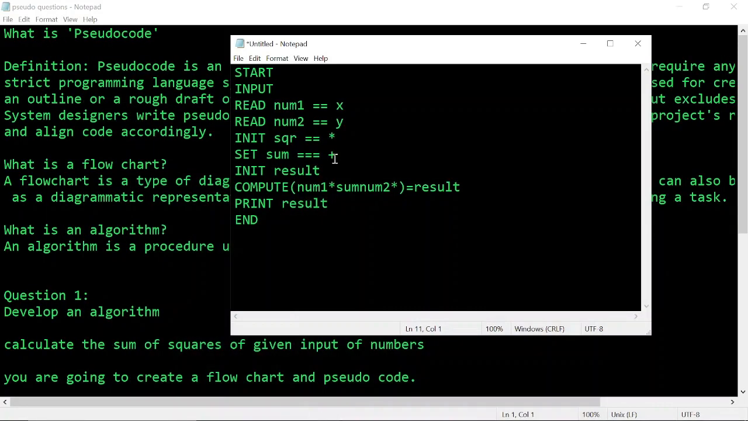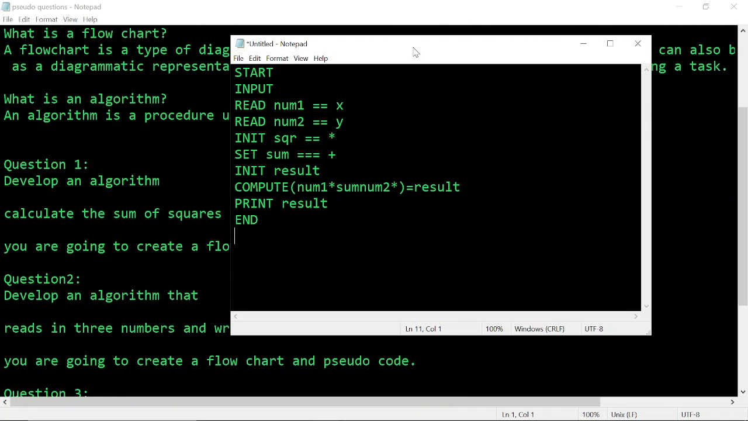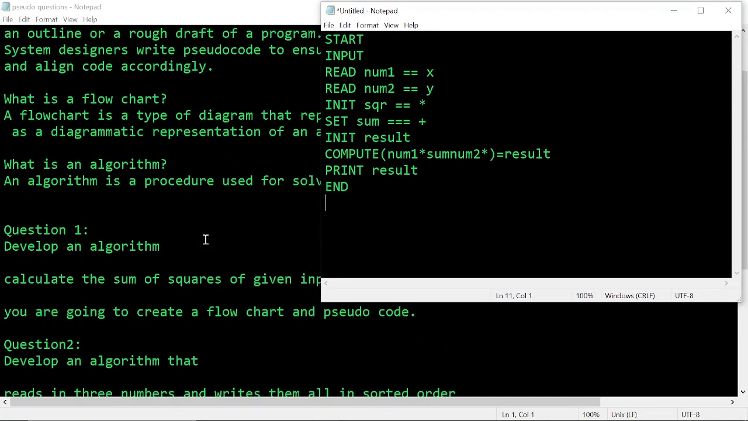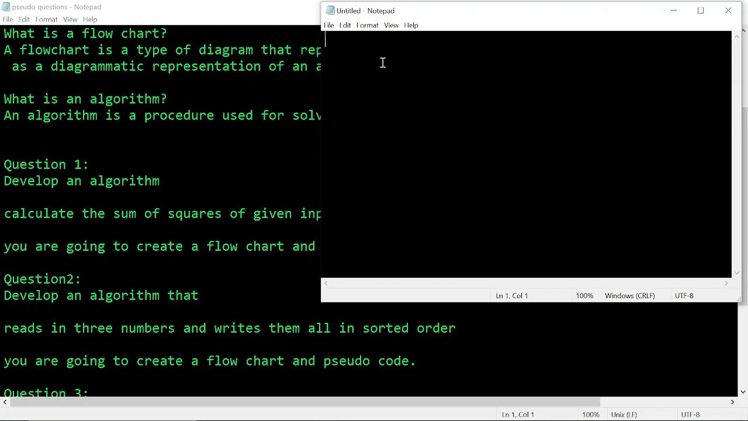So let's go ahead and head over to the second question. The second question says, develop an algorithm. Develop an algorithm that reads in 3 numbers and writes them all in sorted order. You are going to create a flowchart and pseudocode. So they said we should develop an algorithm that reads in 3 numbers and writes them all in sorted order.